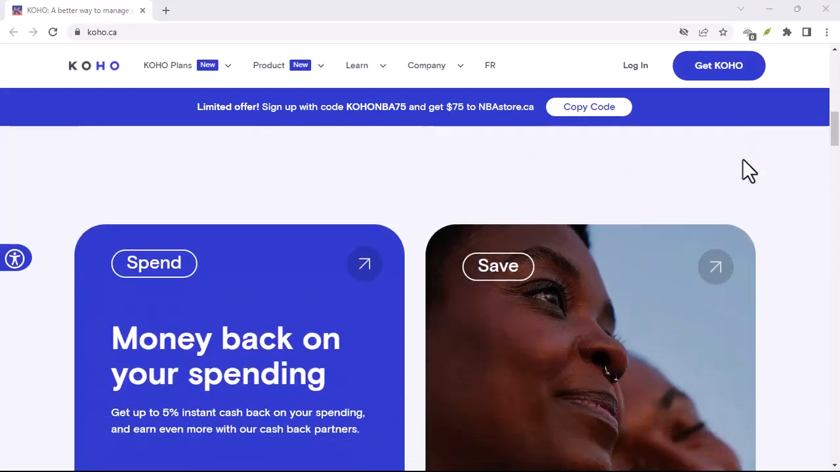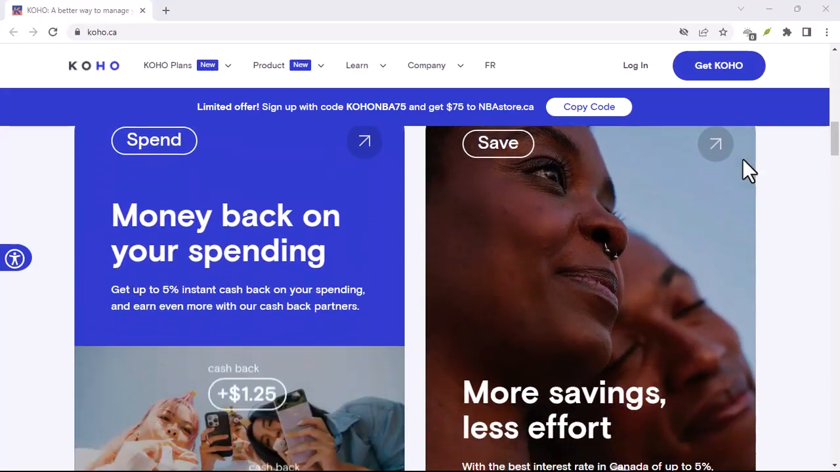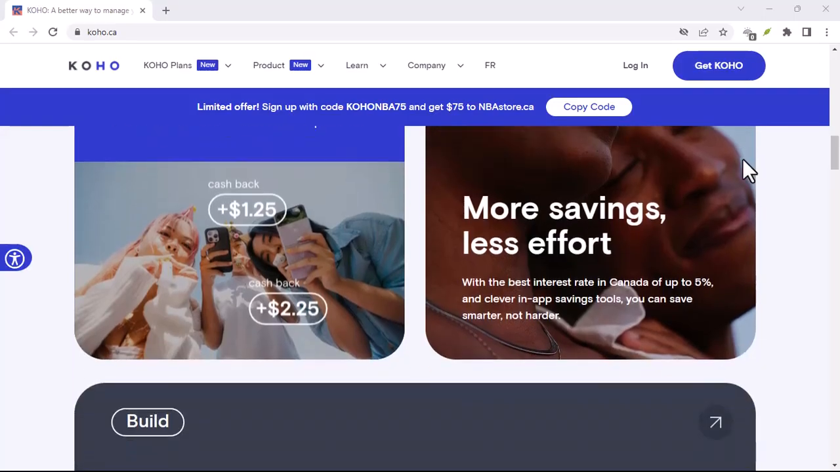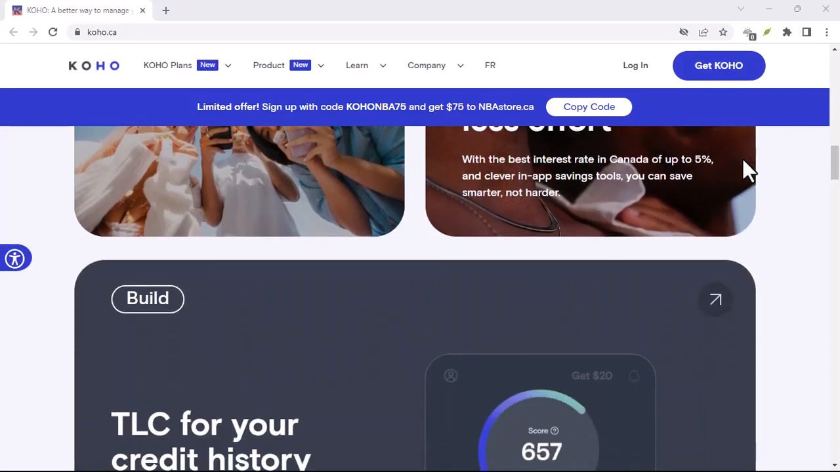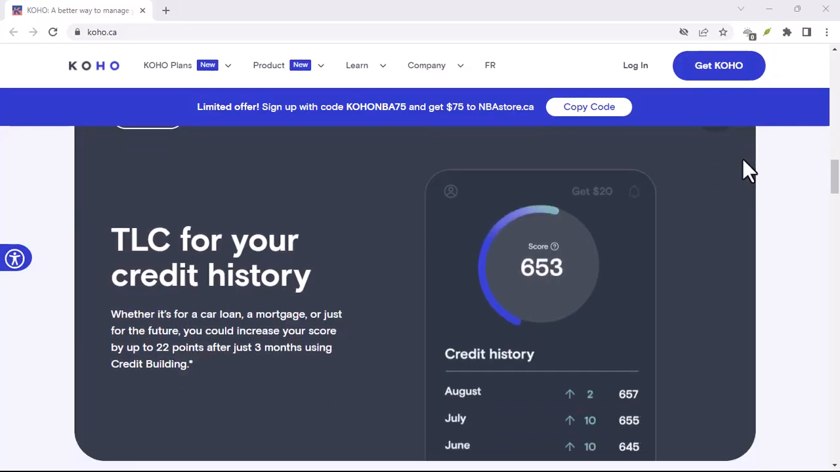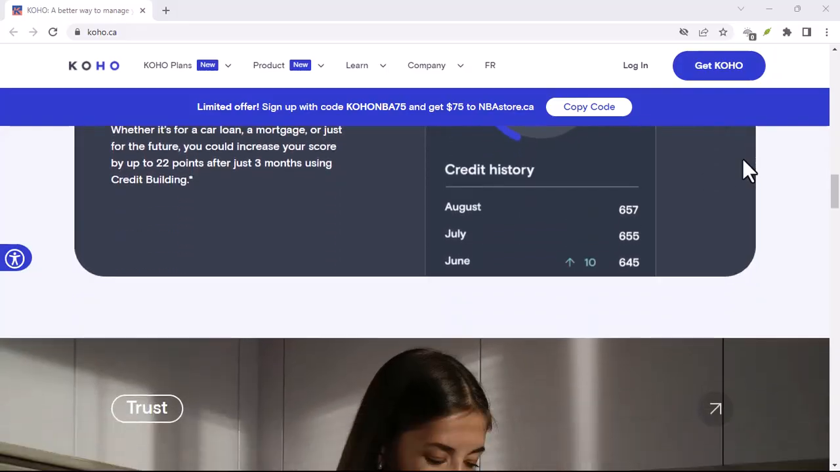Important notes about auto deposit. You can only have one auto deposit email linked to your Koho account at a time. If you want to change your auto deposit email, you'll need to deregister the old one first.